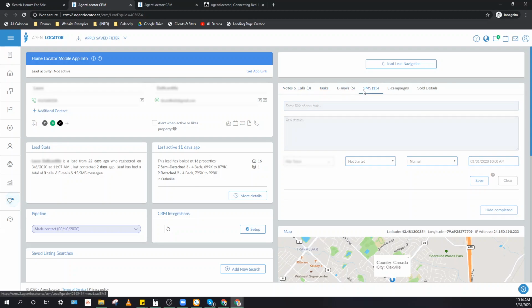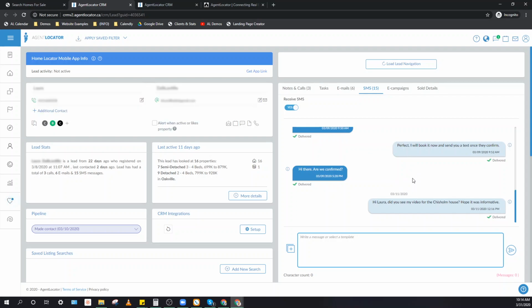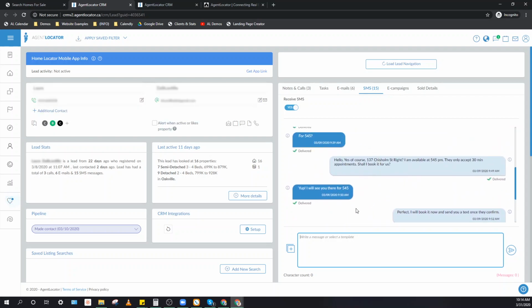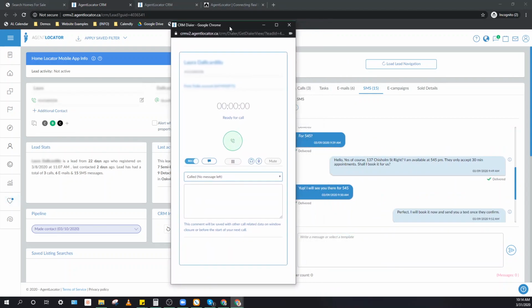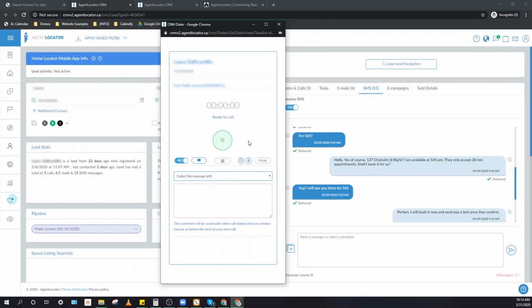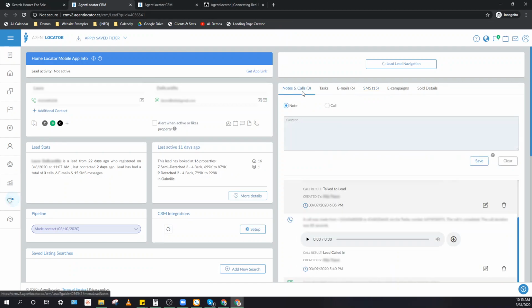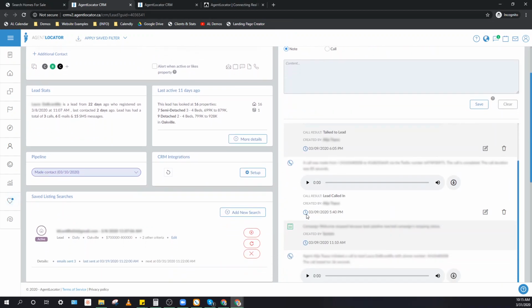To expand on the SMS, we do have the full sync of the conversation in the CRM. Not only that, you can call your leads using the built-in dialer our CRM provides. Here's the cool thing about the dialer. You have the option to actually record your phone conversations, meaning under the notes and calls tab here, it will log it, time and date stamp it, and you can always play back this conversation for yourself or download it as an MP3 file for whatever reason you would need to.